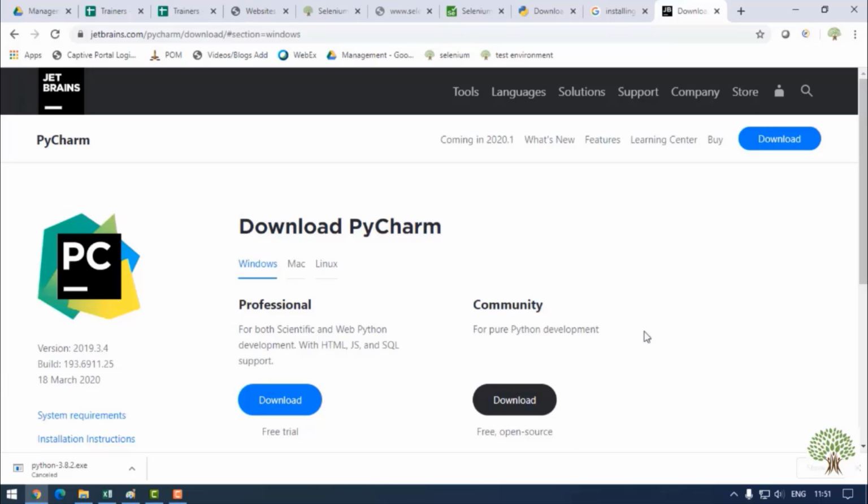Okay, we'll be looking at the downloading part of PyCharm and configuring our Python with PyCharm in the coming videos. Okay, and we'll be looking at the downloads also in that particular part. Just to show you that there are two versions.